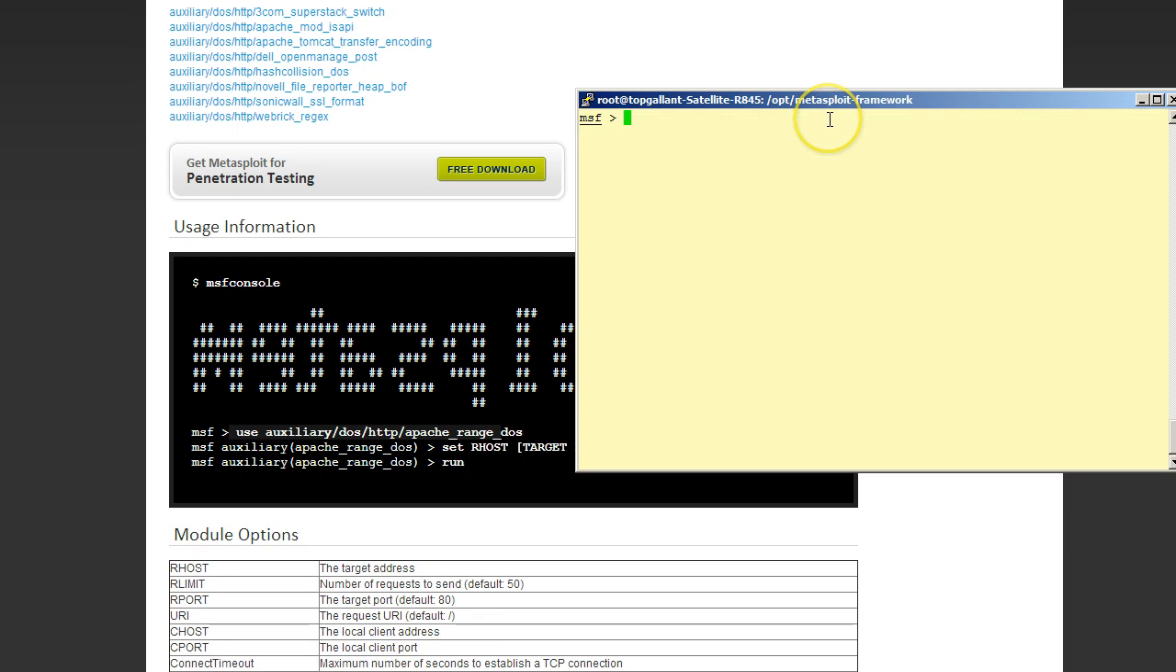Okay, so I've got Metasploit framework set up. Use auxiliary/dos/http/apache_range_dos. Okay, so now what we got to do is let me do a set on this and see where we are.